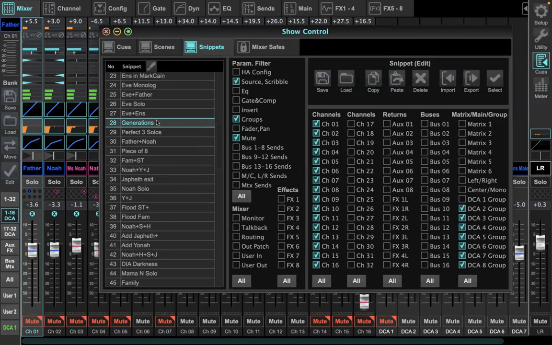So you want to be on the snippet that you're changing. I only need to change this snippet here. The other snippets stay in place, and they all have the source and scribble, so that means the labeling as well as the routing of the DCA groups saved with each of these snippets. If I make a dramatic change to this snippet, it will only affect this snippet. And once I load the next snippet for the next scene, it'll all be in place as I had set it up for that snippet and that scene. Okay, so that's the start.